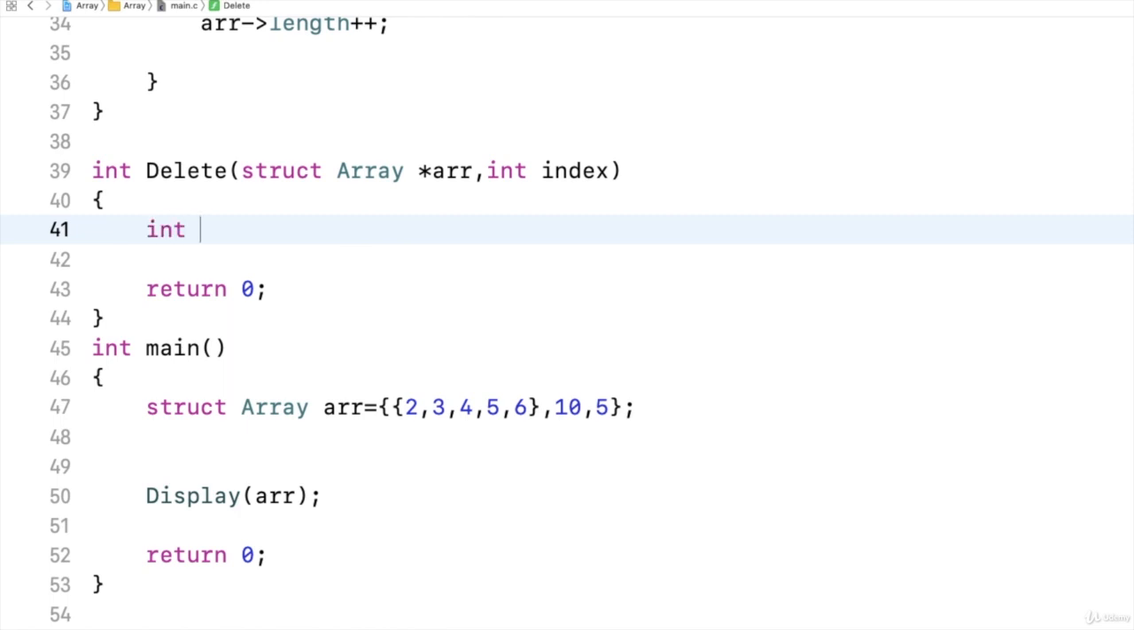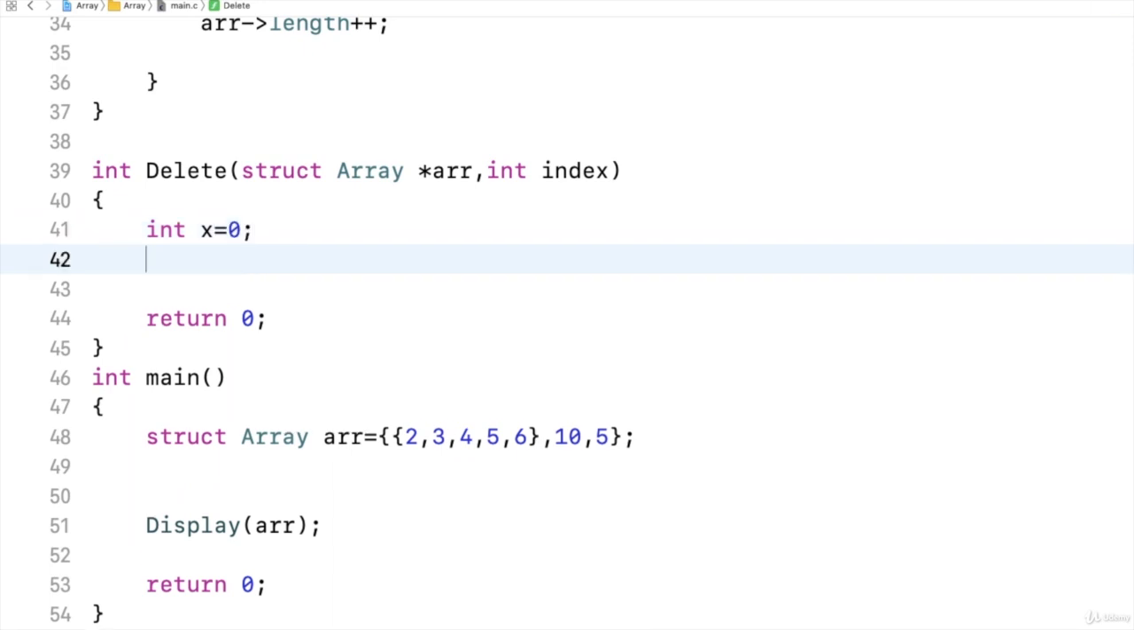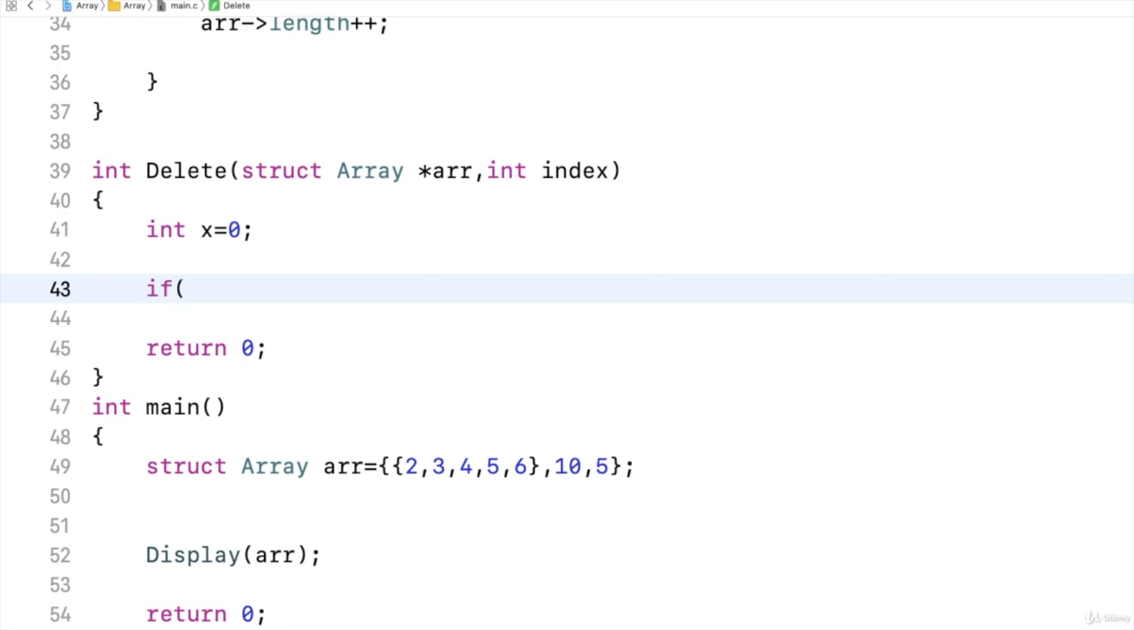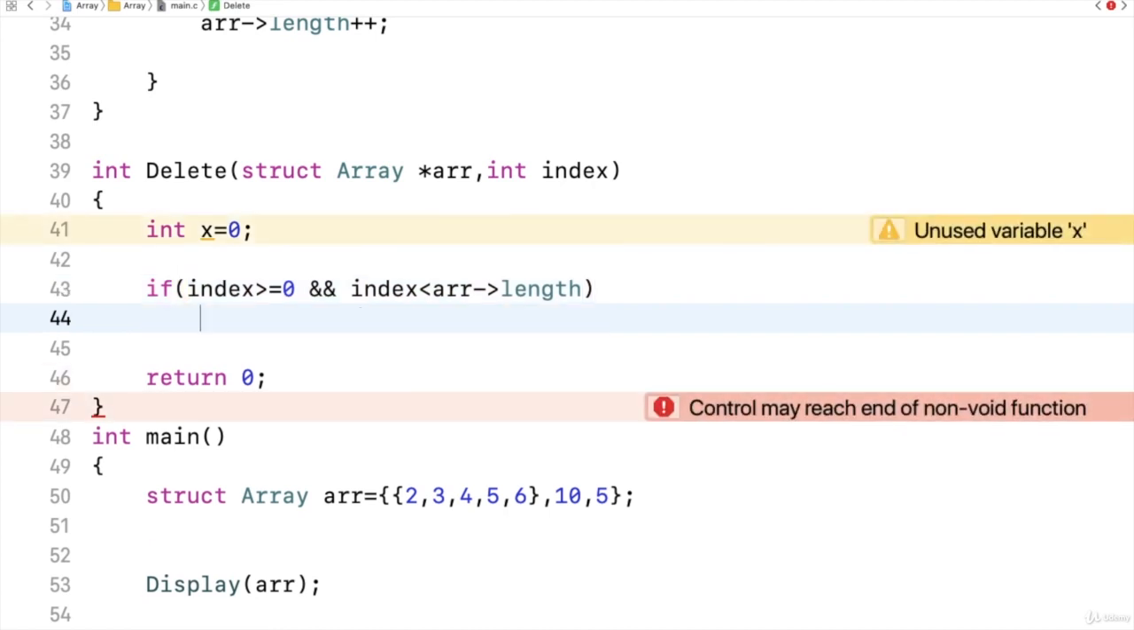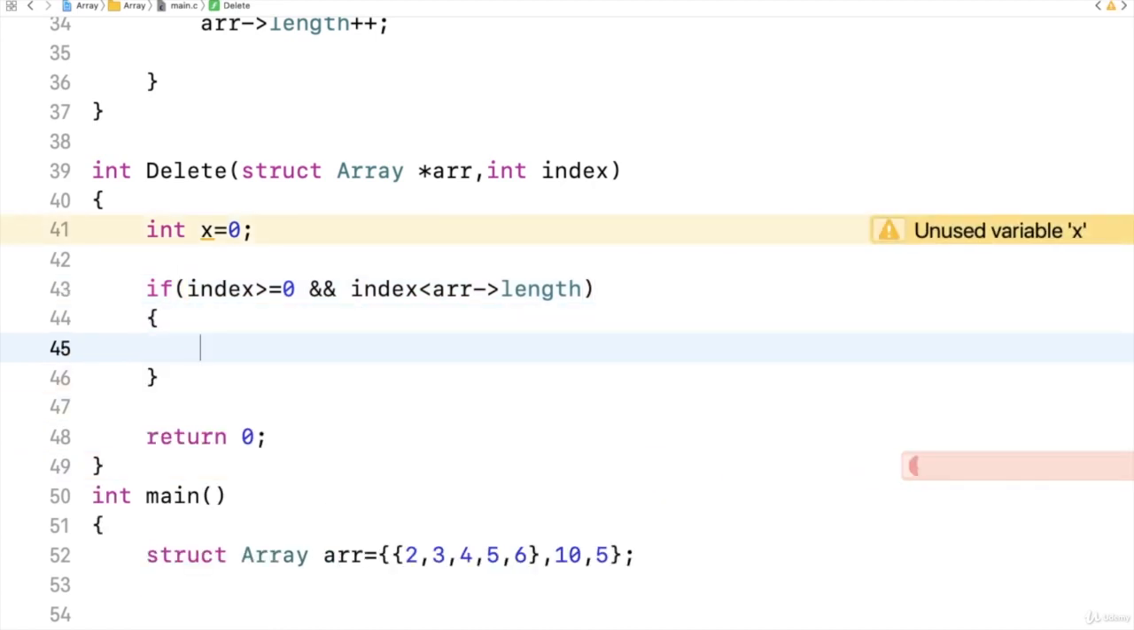For deletion, I should take the deleted value in this variable. So I will make the variable initially 0. Then before deletion, first of all, I should check whether the index given is valid or not. So index should be greater than or equal to 0 and index should be less than or equal to ARR's length minus 1. Or else I can say just index is less than ARR's length. Because if length is 5, we'll be having the last element at index 4. So this is the condition I have to check whether the index is valid or not.